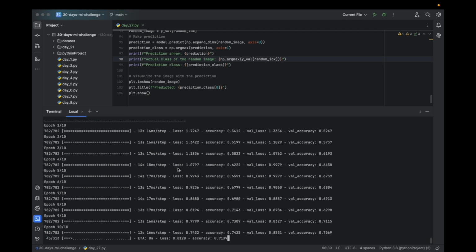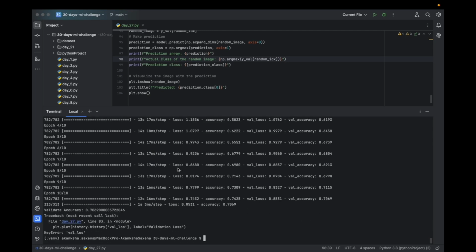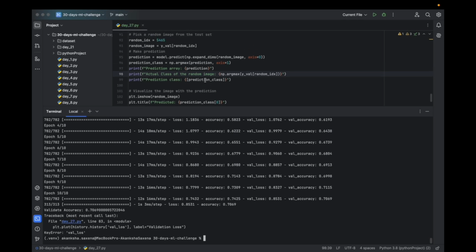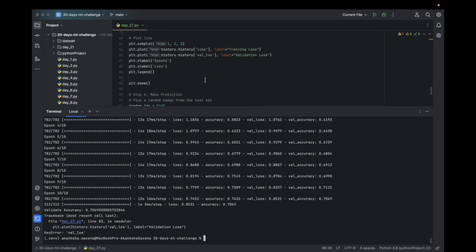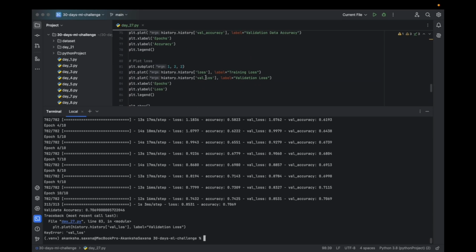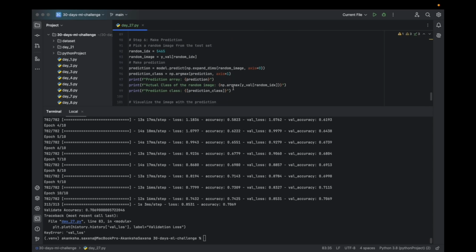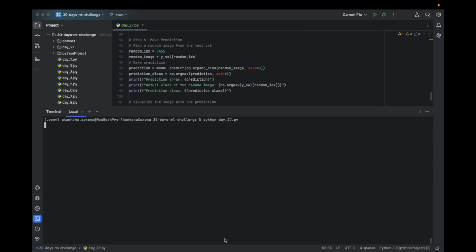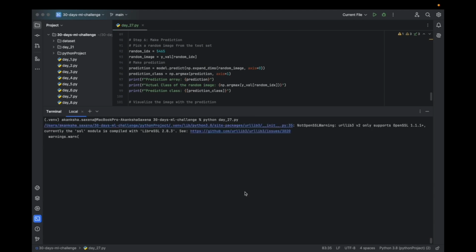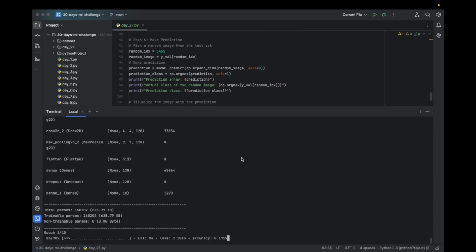So we are on the third epoch and we do have an error on line number 83. We do have this error. Sad. So we might have to run again. I recommend you guys to go and forward it to the next 2 minutes.